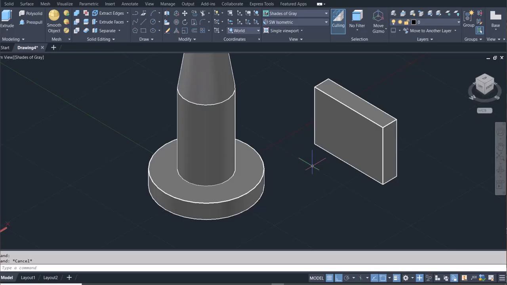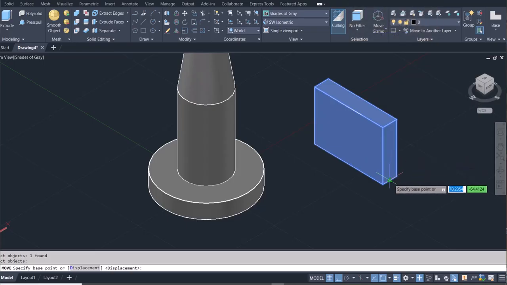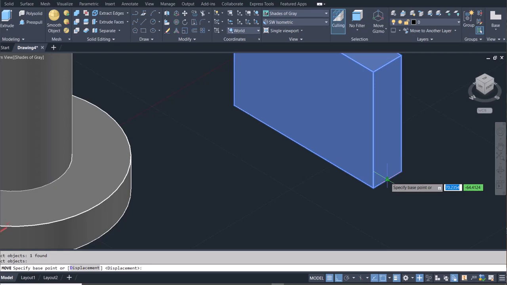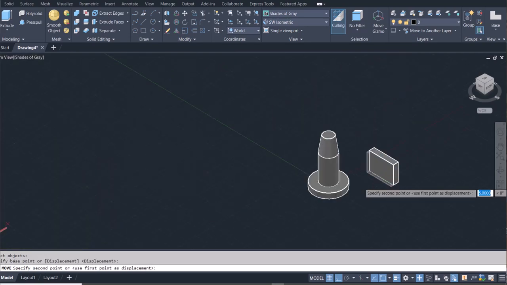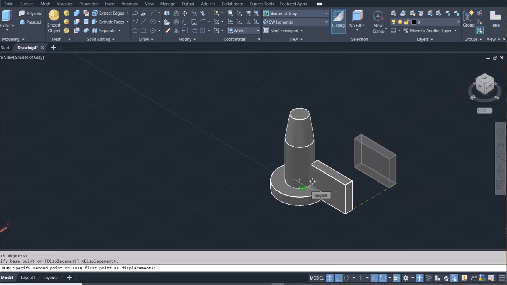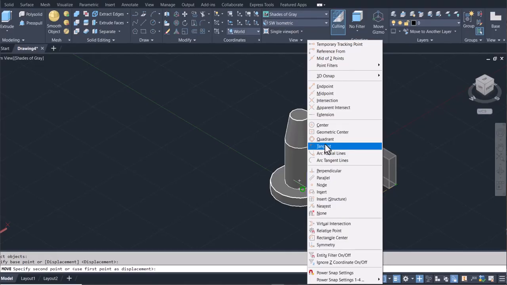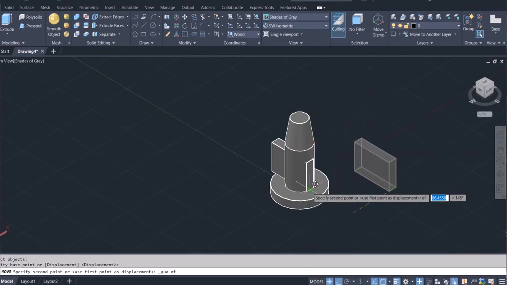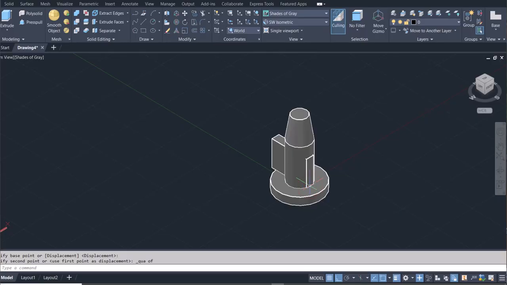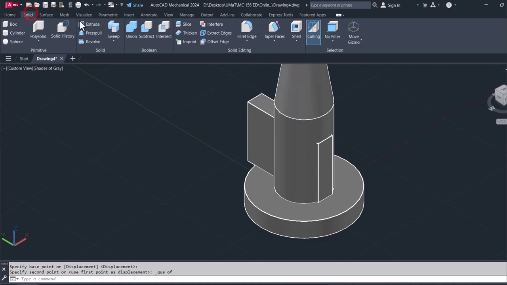So what I want to do is I enter, that is for move, and then I click on this and hit enter, and I want to move it by this midpoint here. Okay, and I want to fit it in there somewhere, so I'll hold down the control key, right click, and I'll go to quadrants, like that, and then that's quadrants, so I click to position it like so, and that's what I want.